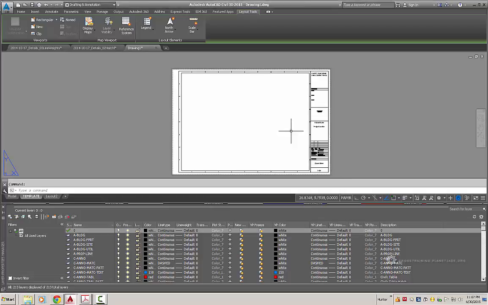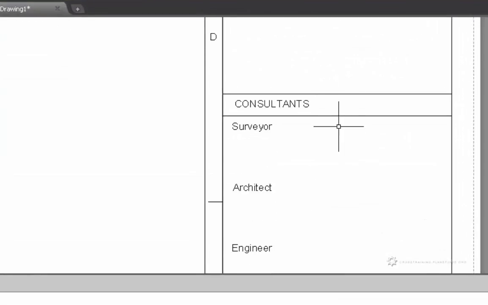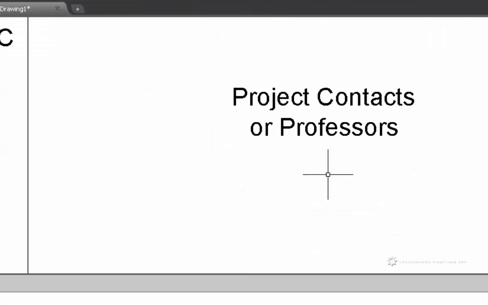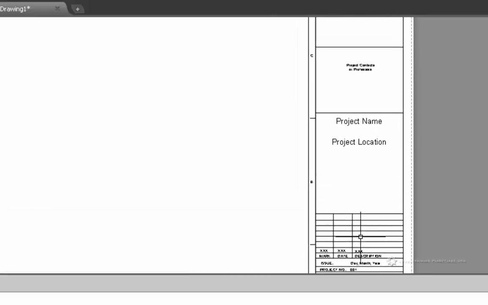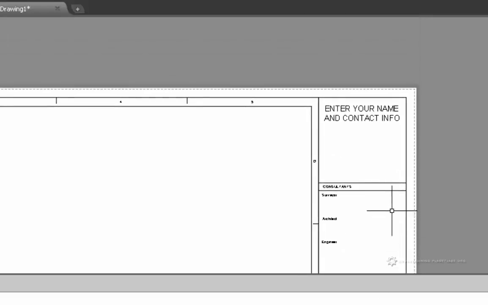So there's a couple other things that we'll need to do here. You'll notice that this is a really generic template, so you'll want to go in here and configure it with your own information. Otherwise you'll have to do it for each and every single drawing, and there's a chance that you might forget, especially when you're really busy. So now's the best time to do it.